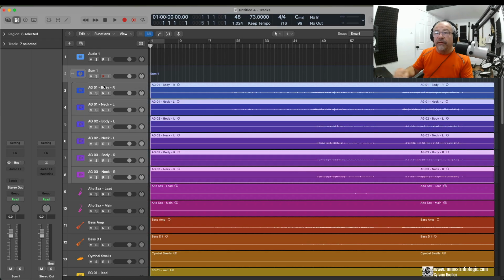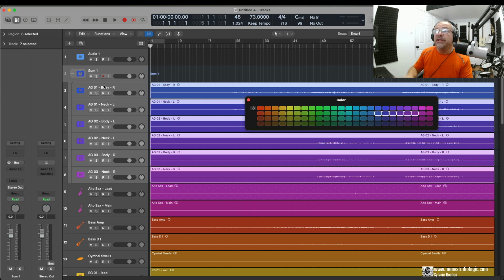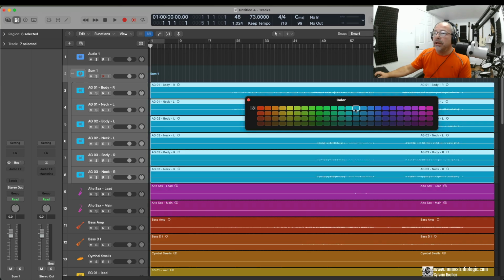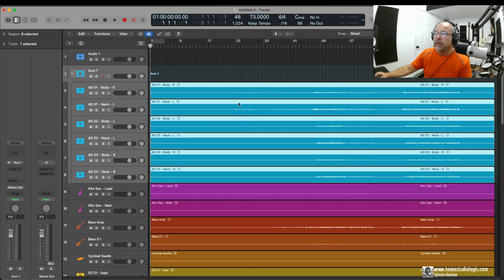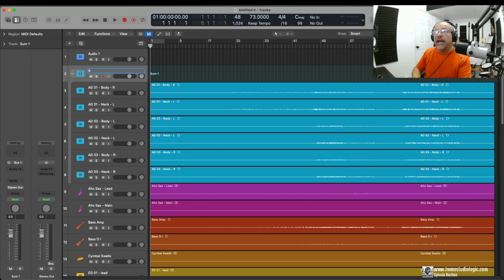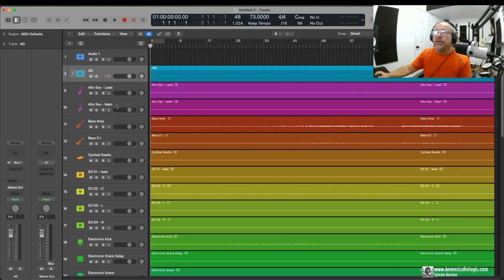And before I decide to give it a name, I do Option C and I choose a color. And normally my acoustic guitars are light blue. You might choose another color, it's your choice. So AG, boom. Close the stack.